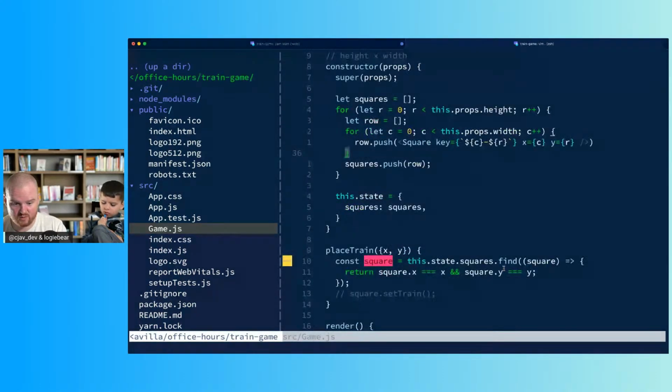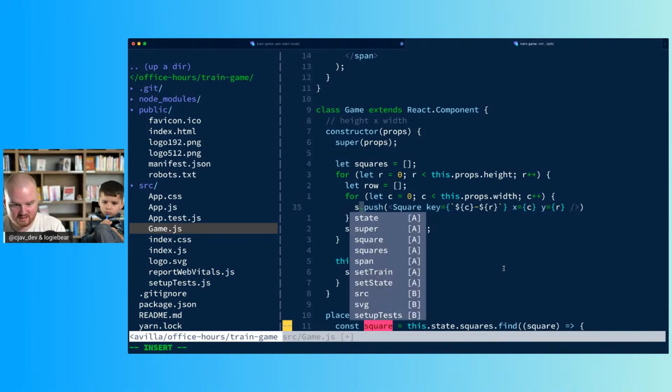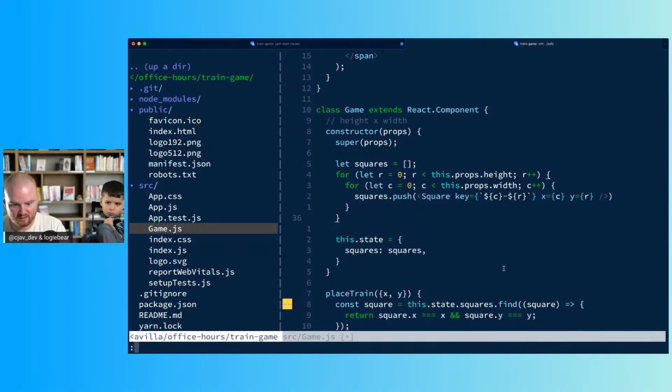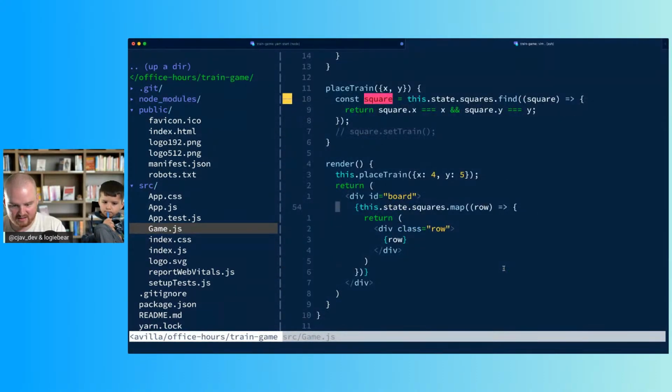Okay, so this.squares being an array of arrays is kind of becoming painful. So I'm thinking instead we just want to push onto squares and get rid of this concept of a row and just keep track of all the squares and where they're at. And then down here, this just becomes this.state.squares.